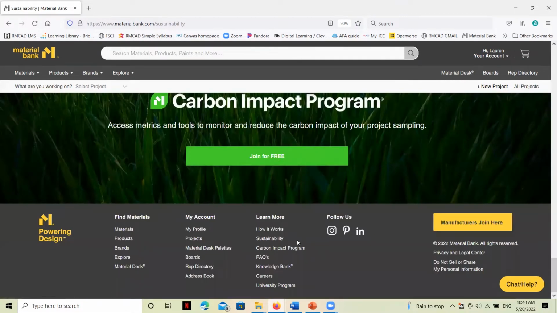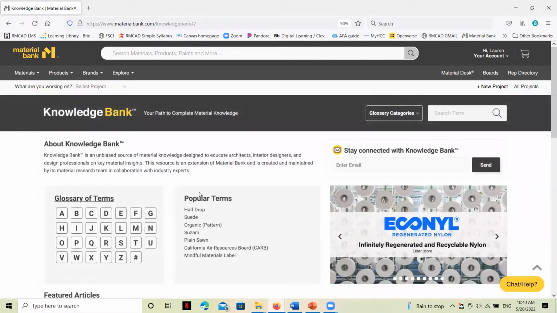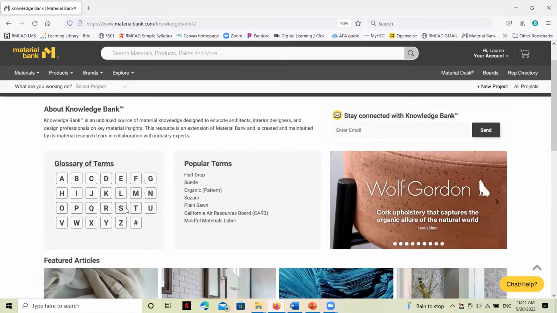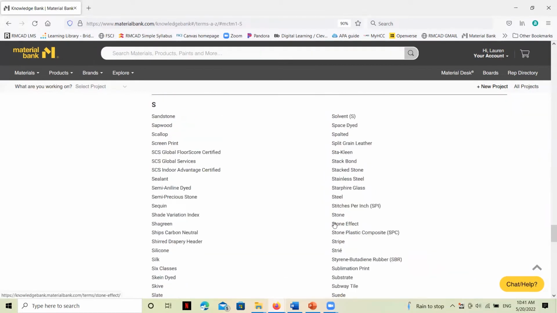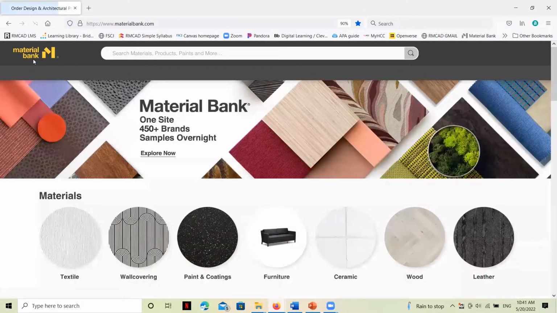And then also, I want to identify for you this area down here called the Knowledge Bank. And this is essentially a glossary of terms. So if, as you're searching, you encounter a term that you don't recognize, before you go and Google it, which is certainly always an option, you can start by looking here and search for something like, what does it mean that something has become a member of the Sustainable Forestry Initiative, for example. So those are two resources that I wanted to introduce you to before we get started.